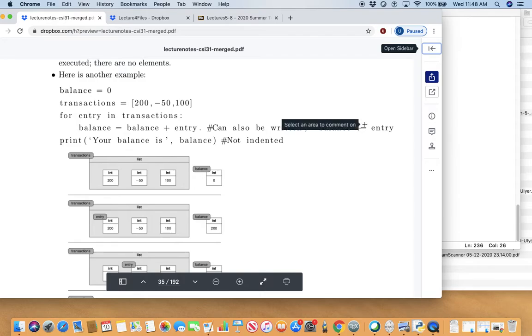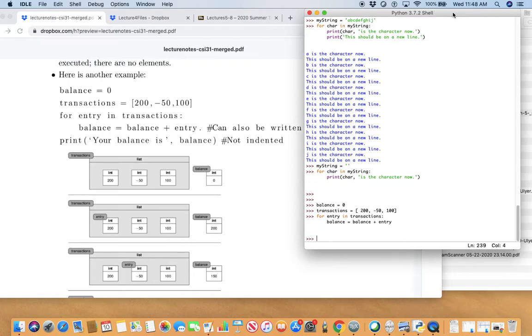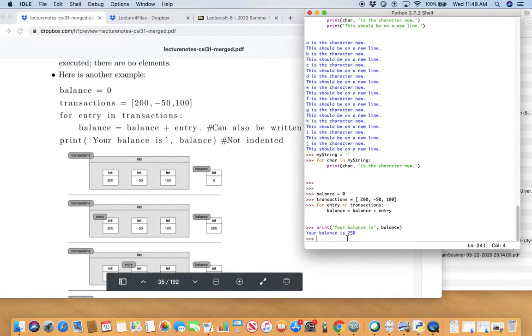Balance plus equals entry means balance equals balance plus entry. You go through this, and now you say print your balance is balance. Let's see what happens. Okay, what do you think happened? Initially balance was 0. Transactions were 200, negative 50 and 100.